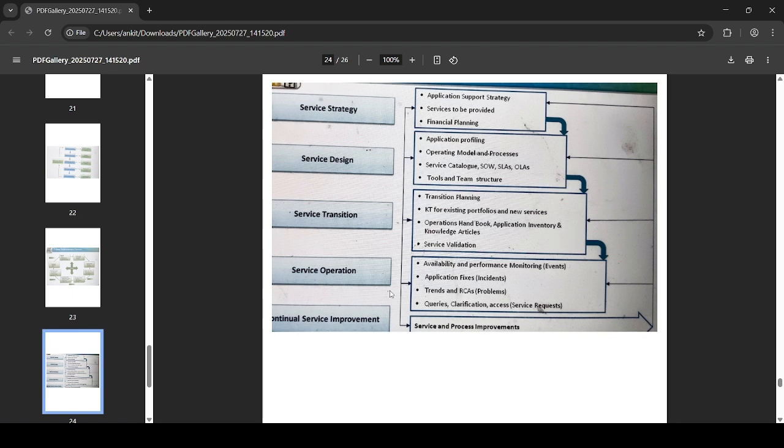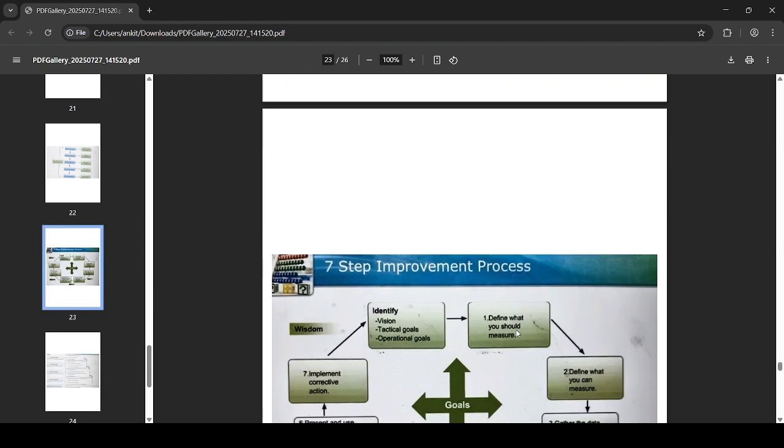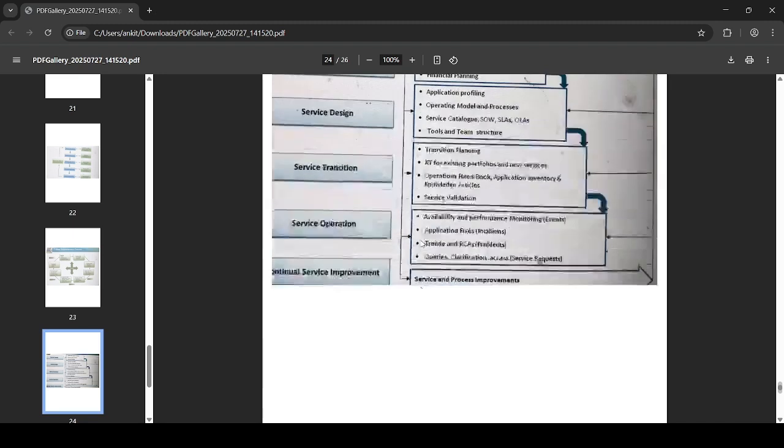Service operation means creating the incident, creating the problem record, availability and performance monitoring, incident, problem and service request. The change request comes in under service transition. I'm sorry for that. The service operation comes under service request, problem, incident creation. Continual service improvement: create service and process improvement. So these are the 7 steps of the improvement process.